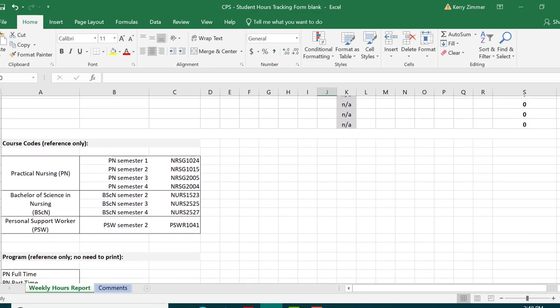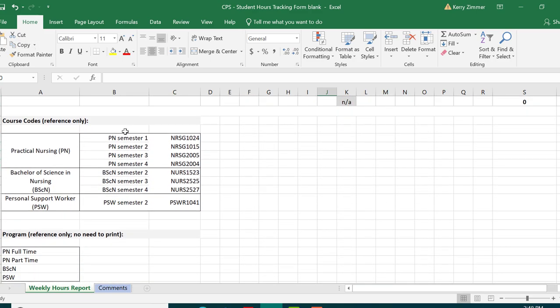And then at the bottom, of course, there are course codes here that you can read, easy access, so you don't have to go and look and say, oh yeah, is this 2525 or is it 2527? So nice, handy little tool for everybody to be able to use.